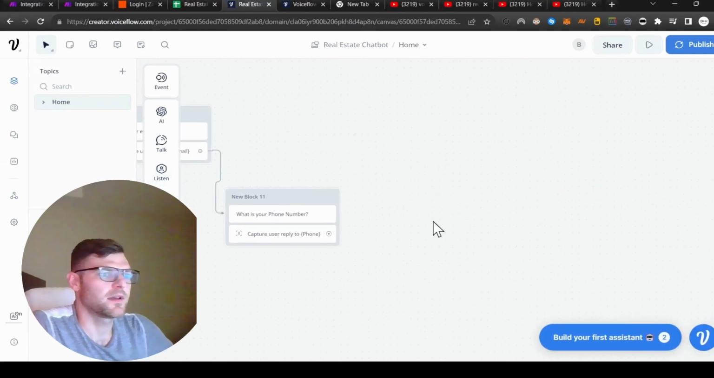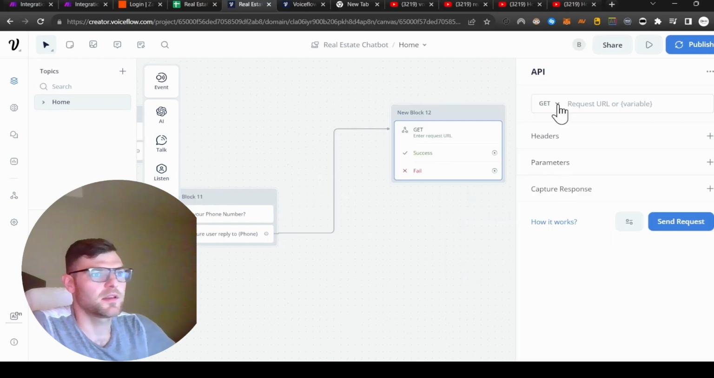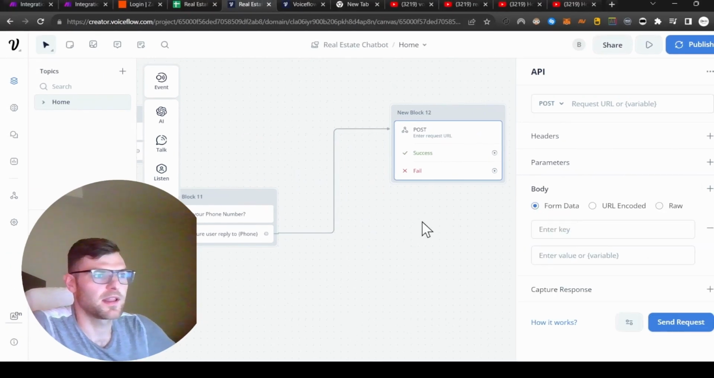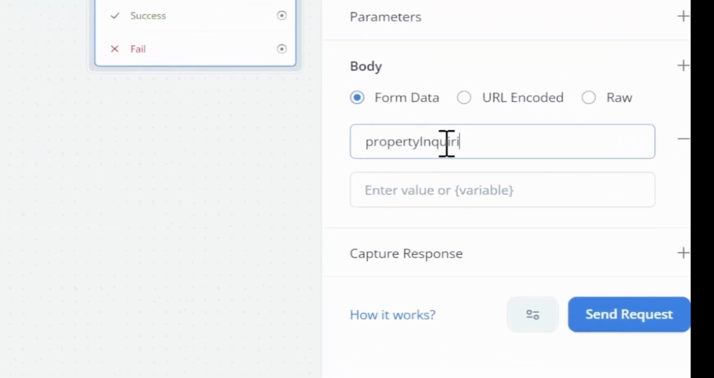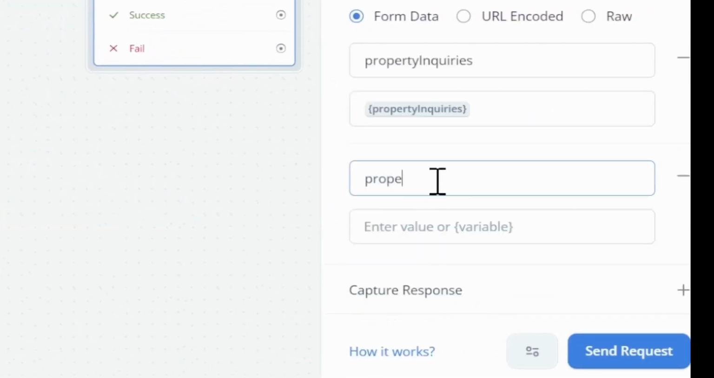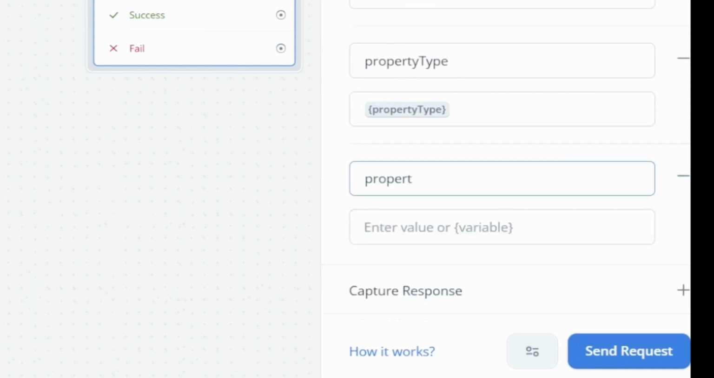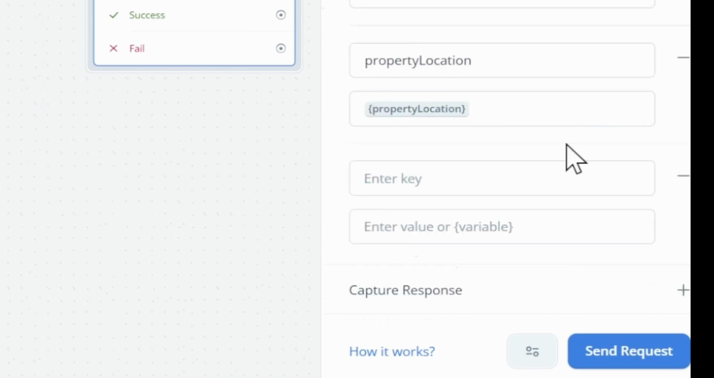Okay, so now we're going to collect all this information. We're going to actually go dev API and use post. And we're going to collect all these things here. So let's do, nice. Add for the location. Budget.